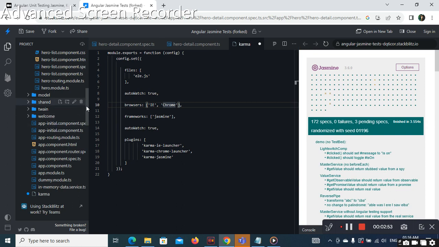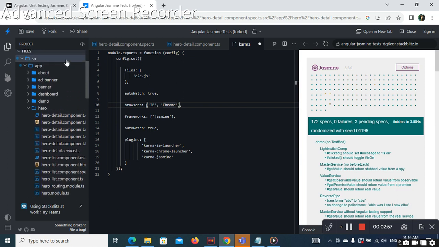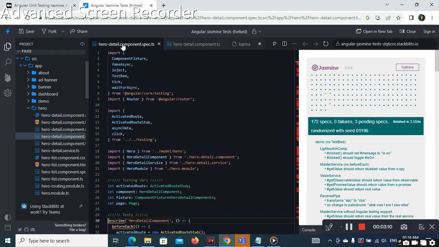I will explain by taking one component. There are multiple components. This is the app. Inside the app there are about, add, banner, and then dashboard, demo, and hero components. So I will take the hero component as an example. I already discussed the multiple components in the first video. If you go through the first video, you will see how the multiple components are there and how we work with a particular component. I already explained it.